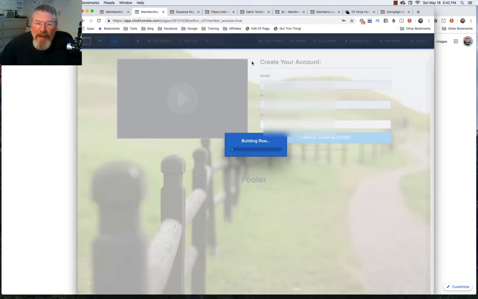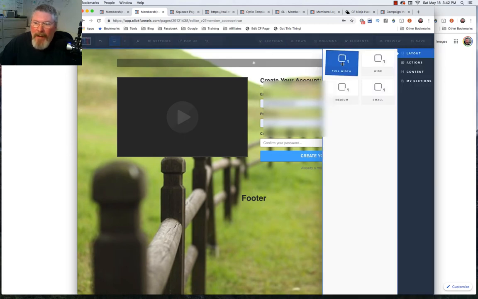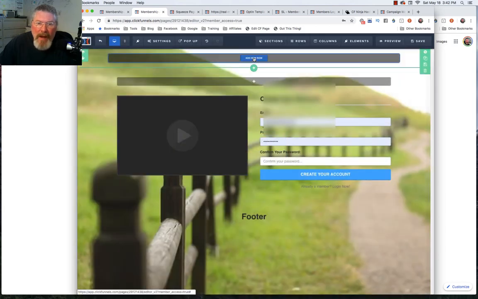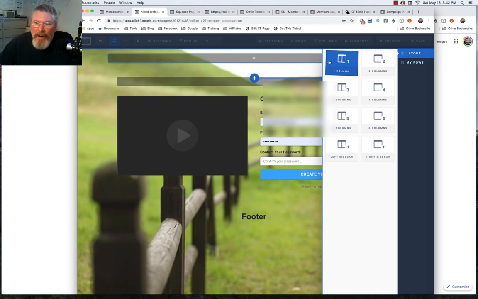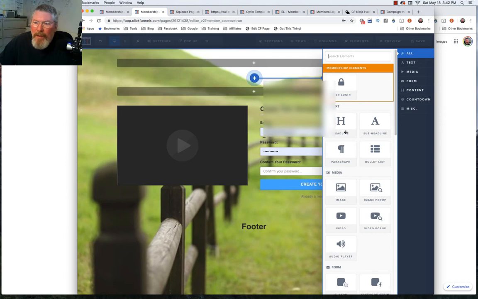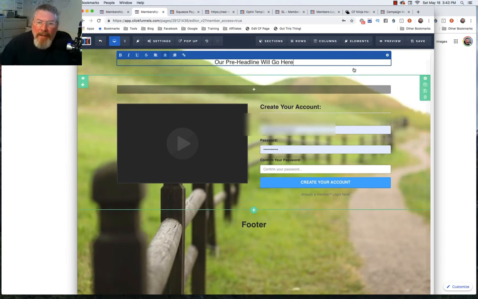We're going to drag that in. And then let's say we want to add another section at the top. So let's grab another full section, put that up there. And inside of that, we're going to put another one column row. And inside of that one column row, we are going to put in a subheadline element. And what I'm just going to say here is, our pre-headline will go here. And now that's come down way too far.